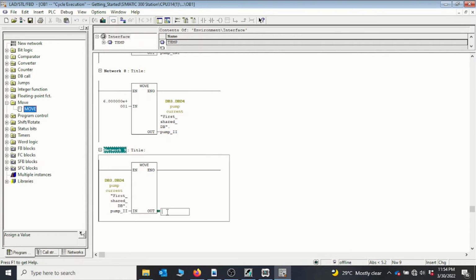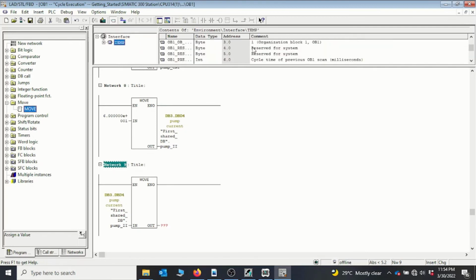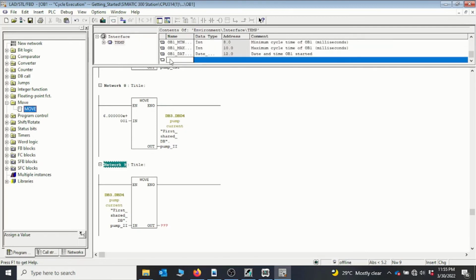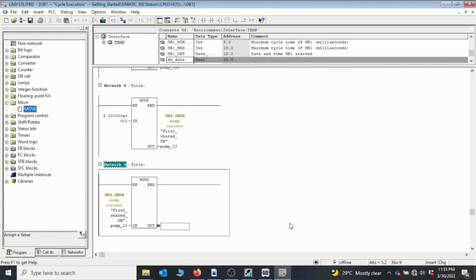So let me say I want to write it into a temporal variable. So I'll just create a simple temporal variable right here. Call it maybe db underscore data. Then I have to choose the particular data type that I'm reading, which is a real. So I have to choose a real for my data type, and then that is that. So I can click on this one. This is just a local variable that I've just created, and then paste it here. Okay, so I'll be reading from the DB into this particular local variable.